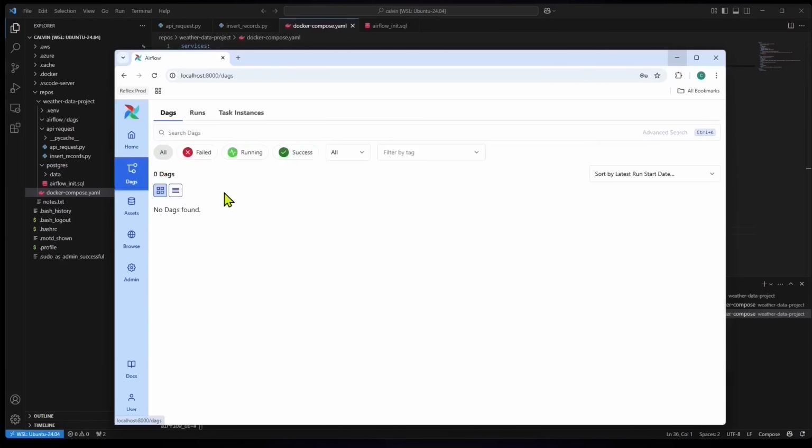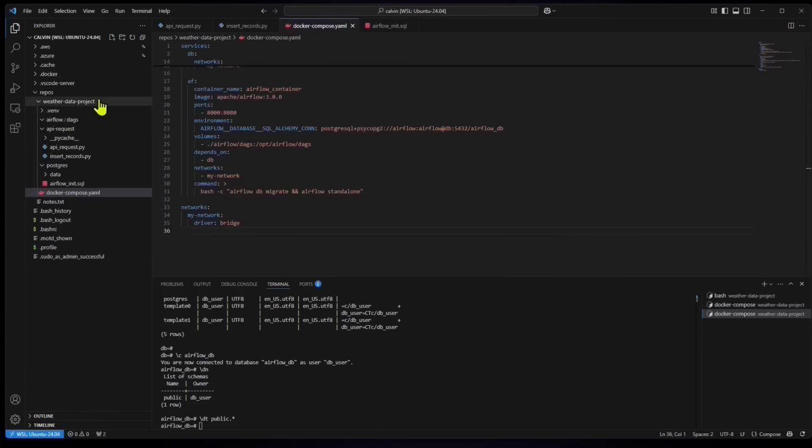Let's go to the DAGs, and we see no DAGs found because we need to create them. So let's go to our DAGs folder and create a new Python file.